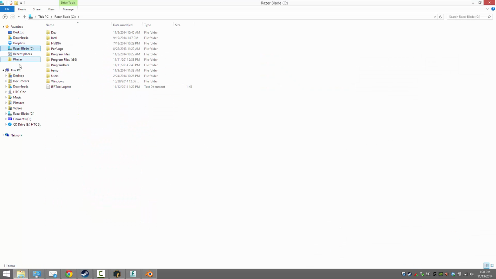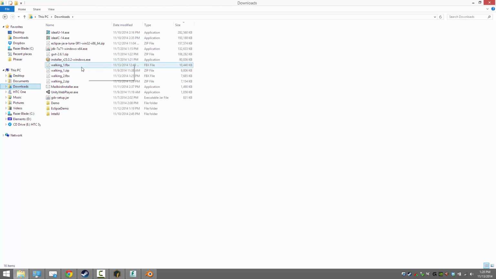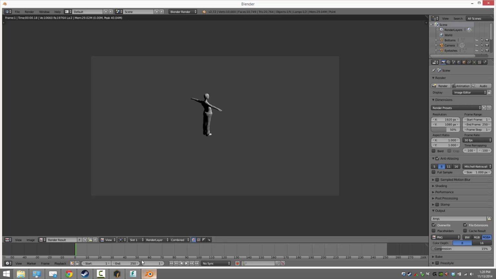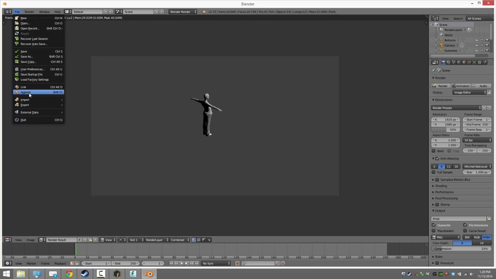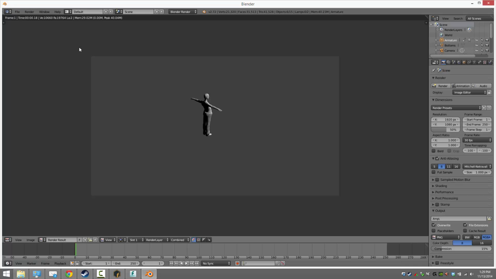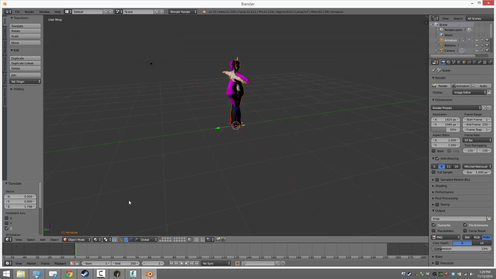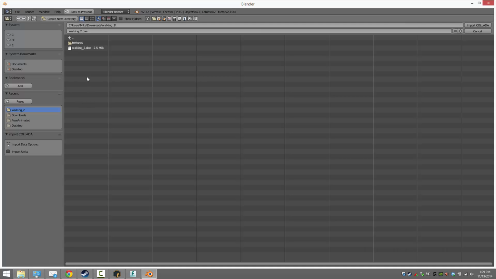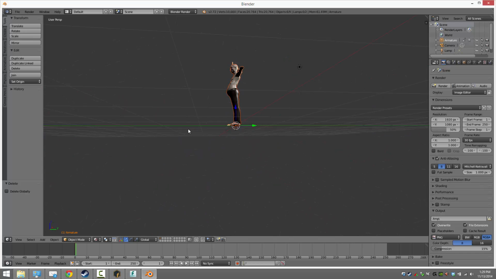So let's go into our downloads folder. I would be walking, I have no idea which one at this point. That guy. All right, so let's import it instead. Let's start with a fresh scene. Import Collada, walking. There you go. So now we have a textured, rigged model.